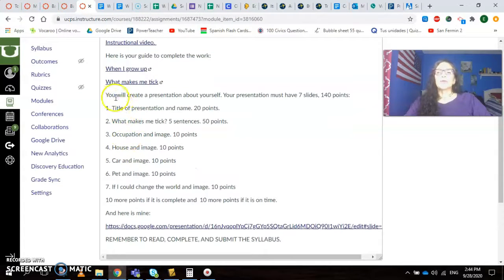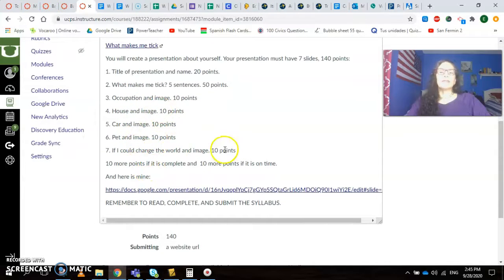This is the instructions of what you're doing. You will create a presentation about yourself. Your presentations must have 7 slides for 140 points. The title of the presentation and your name is 20 points. And then the what makes me tick, that is the 5 questions I show you, is for 50 points. Then you are going to make a slide for each one of these. One for this, one for this, one for this, one for this, and one for this. And that's it. That's 10 points each.